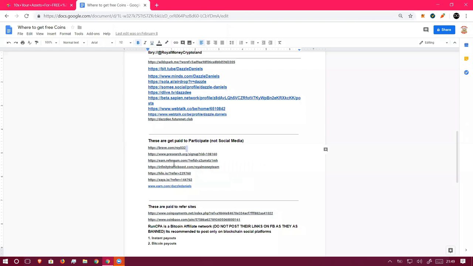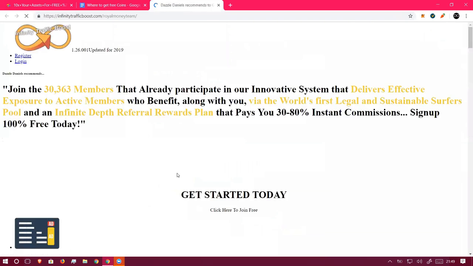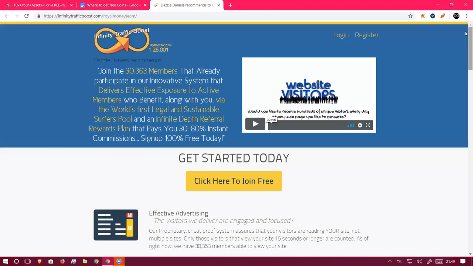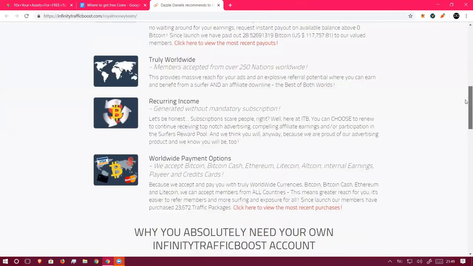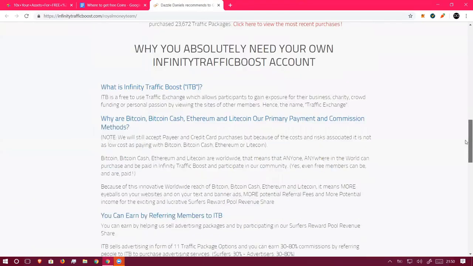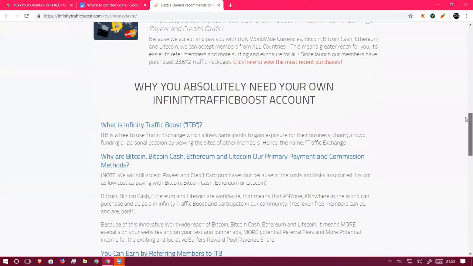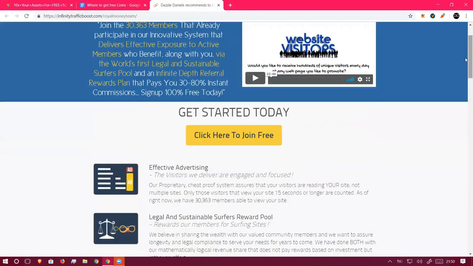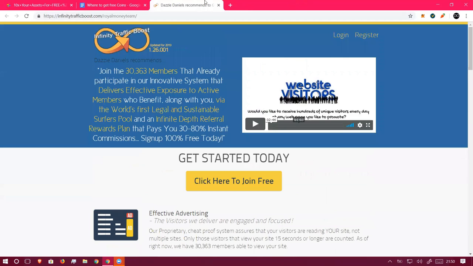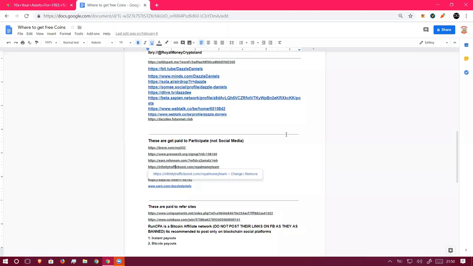These are also more so like participate and get paid. On this one, you can watch ads and get coins or get ad credits. And so I've made some coins over here because I have tested it out. But I more so would do it when I had more time on my hands to get ad credits. So if you don't want to pay for ads and you want to leverage your time instead of your money, come on over here. And that's Infinity Traffic Boost.